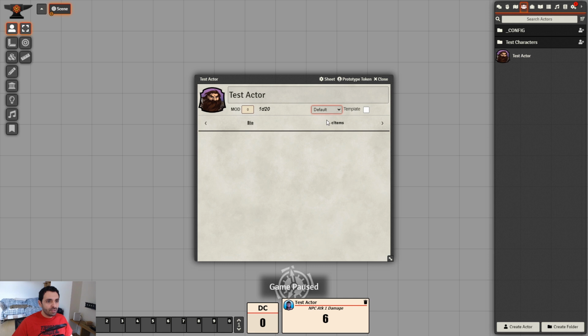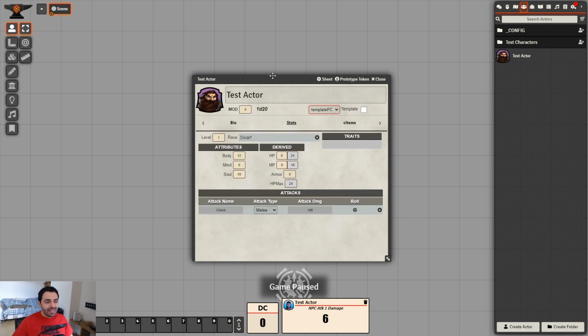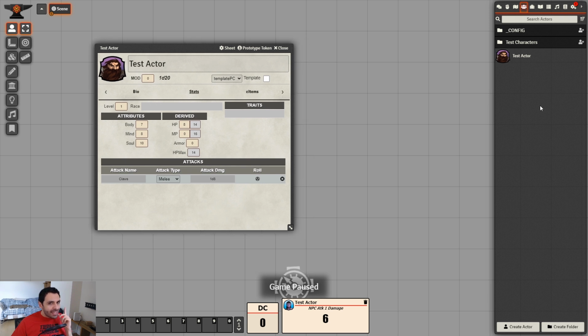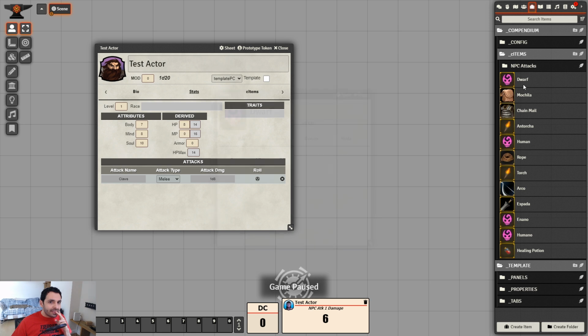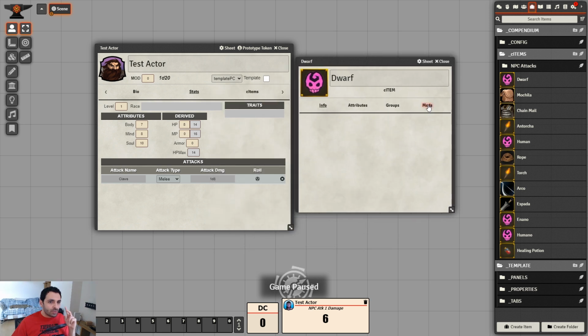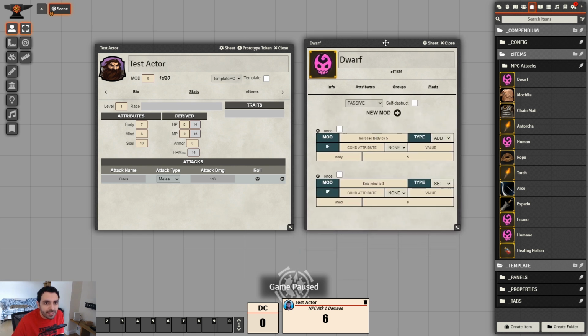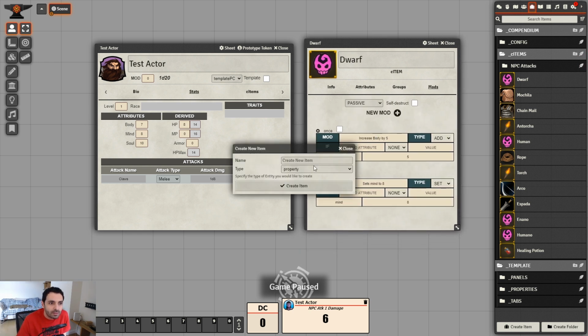Let me change back to default and change back here just in case. Now, let me remove dwarf from here. So I want the dwarf cItem to do the following. So I'm going to create a new cItem called dark vision.